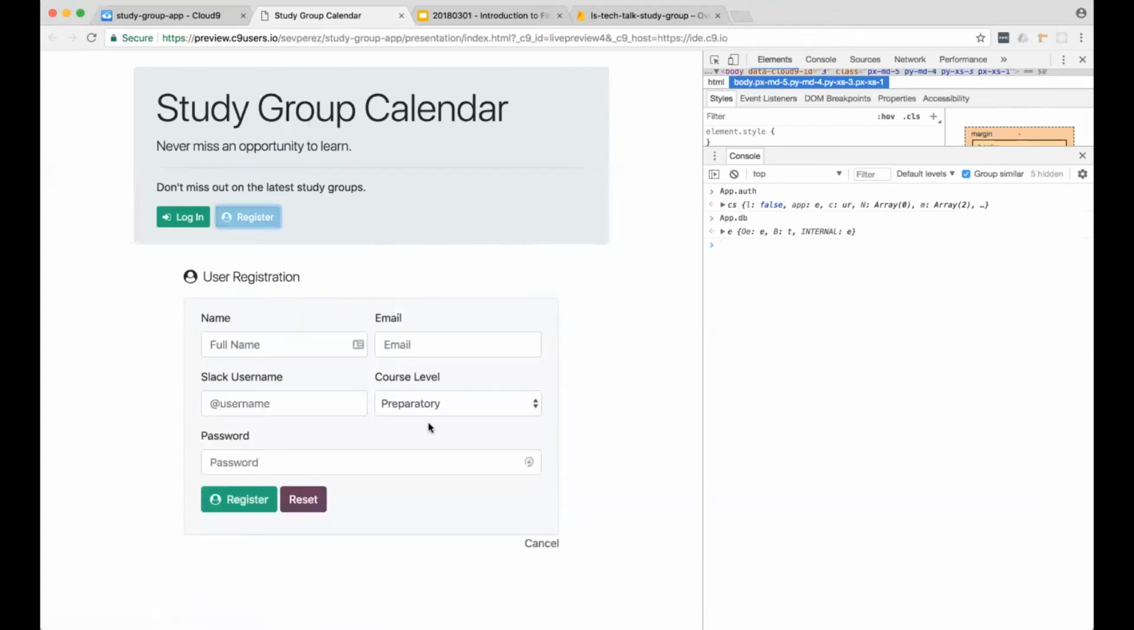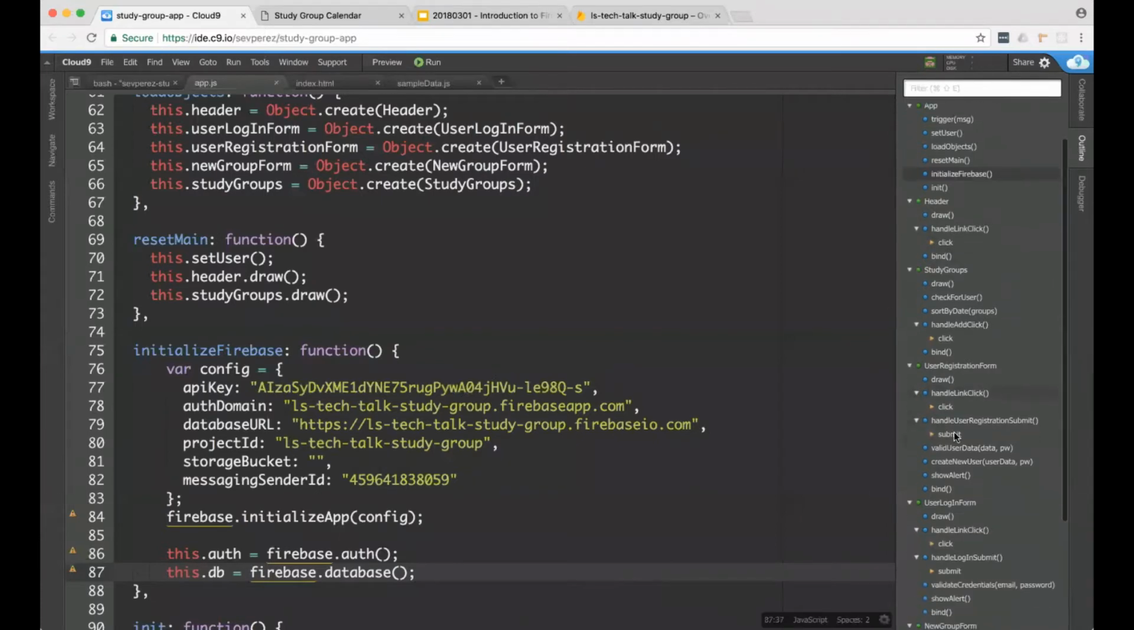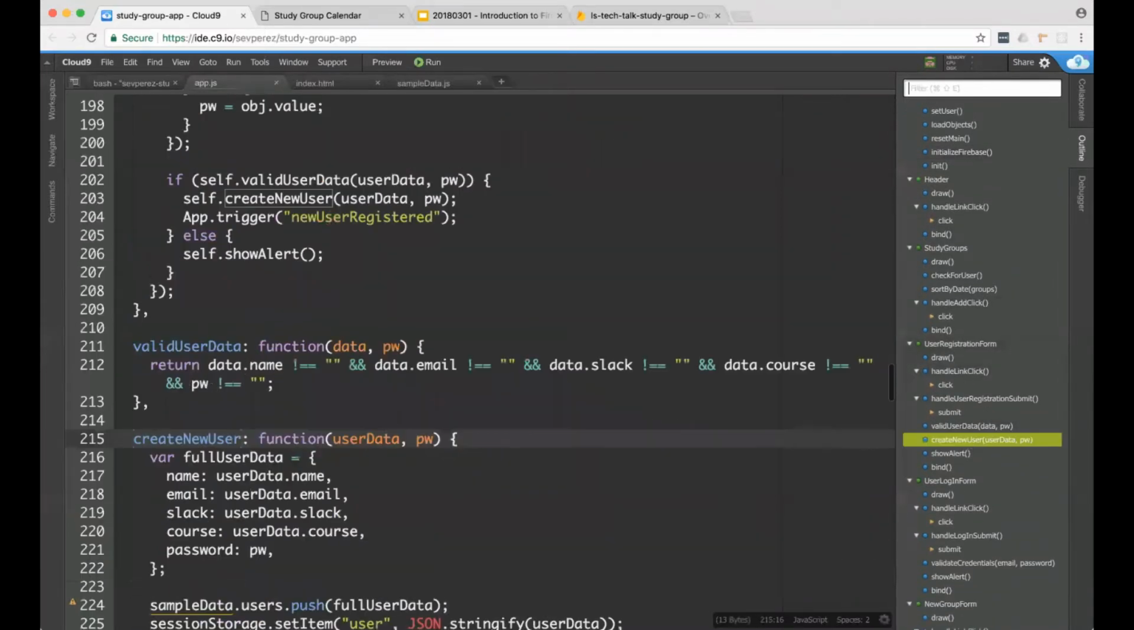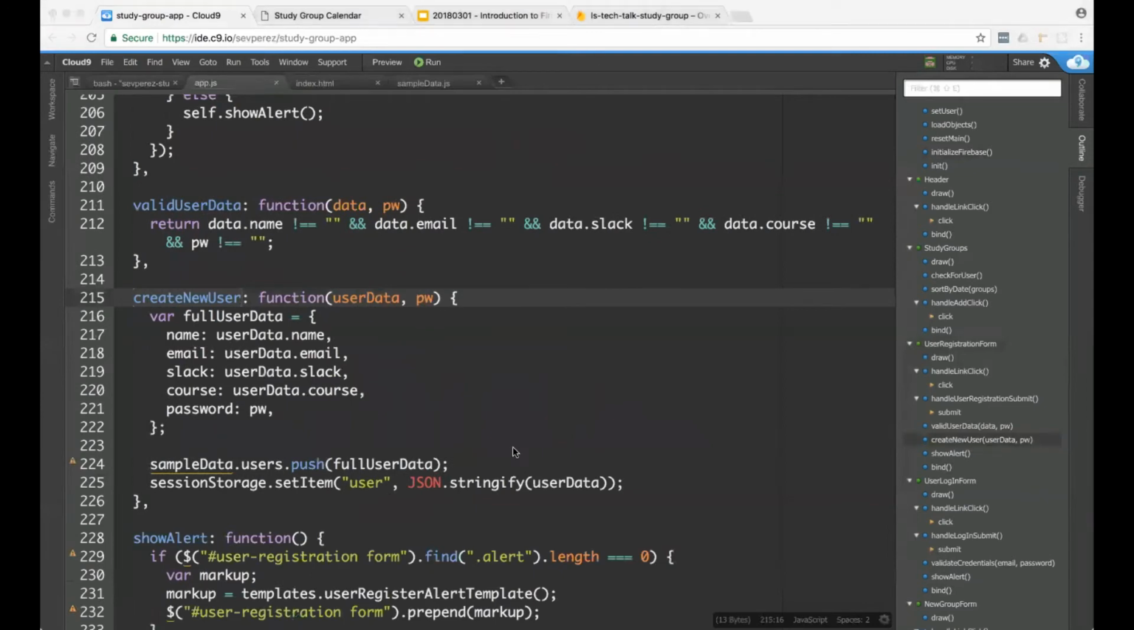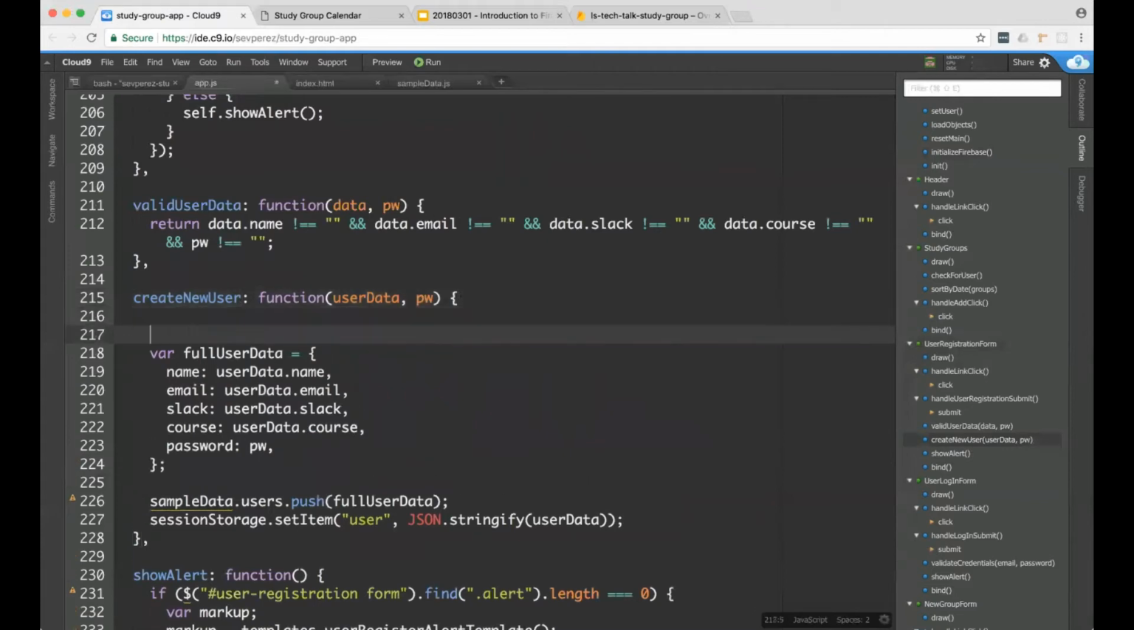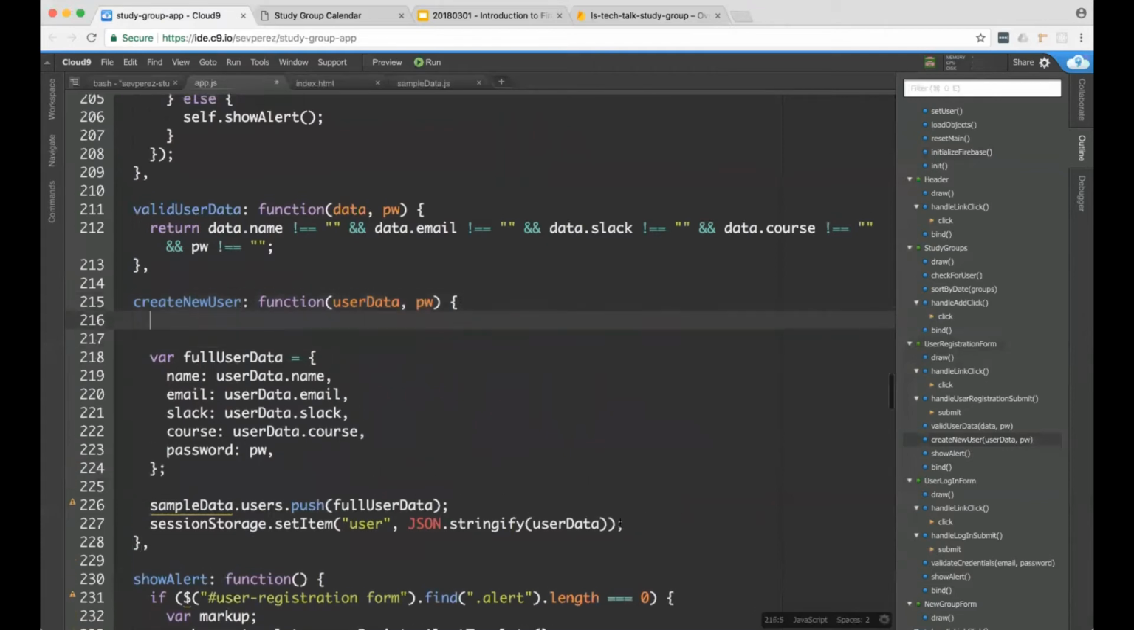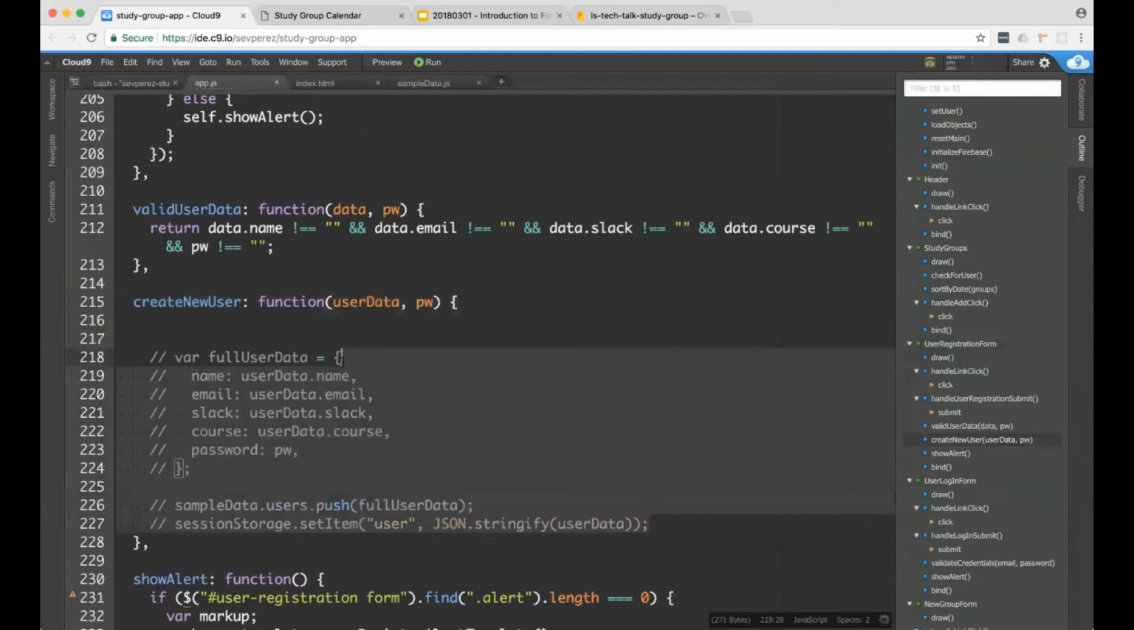So we just have a registration form here that is going to be used by the users. And if we go down to our user registration form, there's a method called create new user. What this is doing right now is just gathering data from the form and pushing it onto that sample data object that we were using earlier. But we talked about how that sample data object is not a great way to build an app. And this last line here is to set a user into the session. Firebase is going to deal with that session for us. So let's go ahead and comment that out and see how to do this the Firebase way.